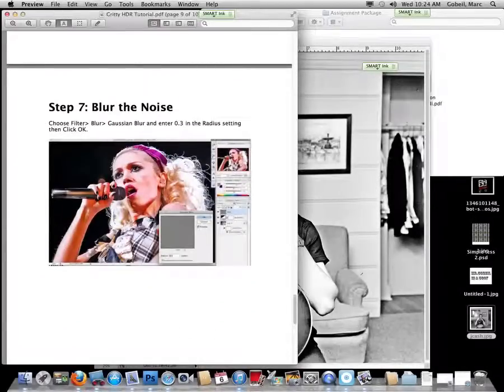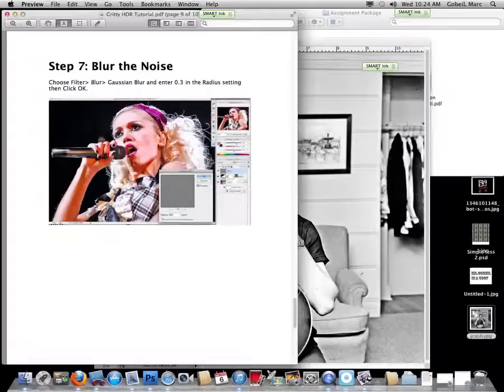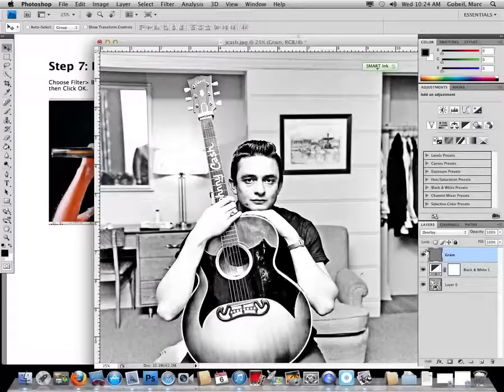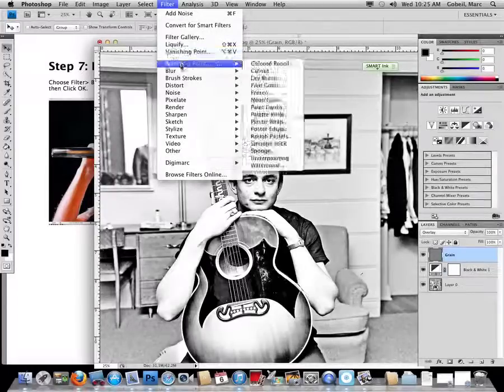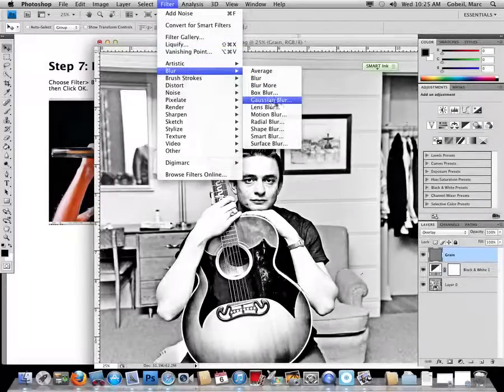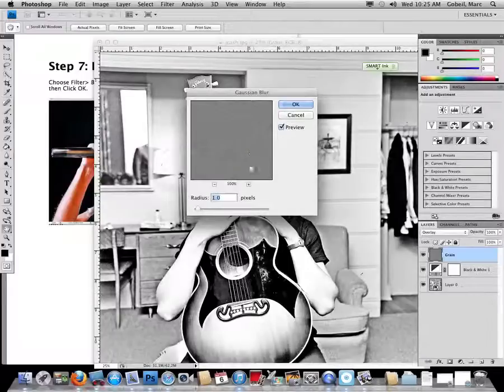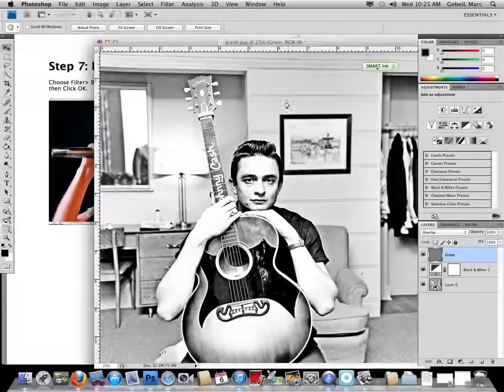So we're gonna blur the noise. So we're gonna make sure we're on that layer. We're gonna click Filter, Blur, Gaussian Blur, and enter 0.3 in the radius settings and hit OK. So click on that, Filter, Blur, Gaussian Blur. It says to change that to 0.3 and hit OK.